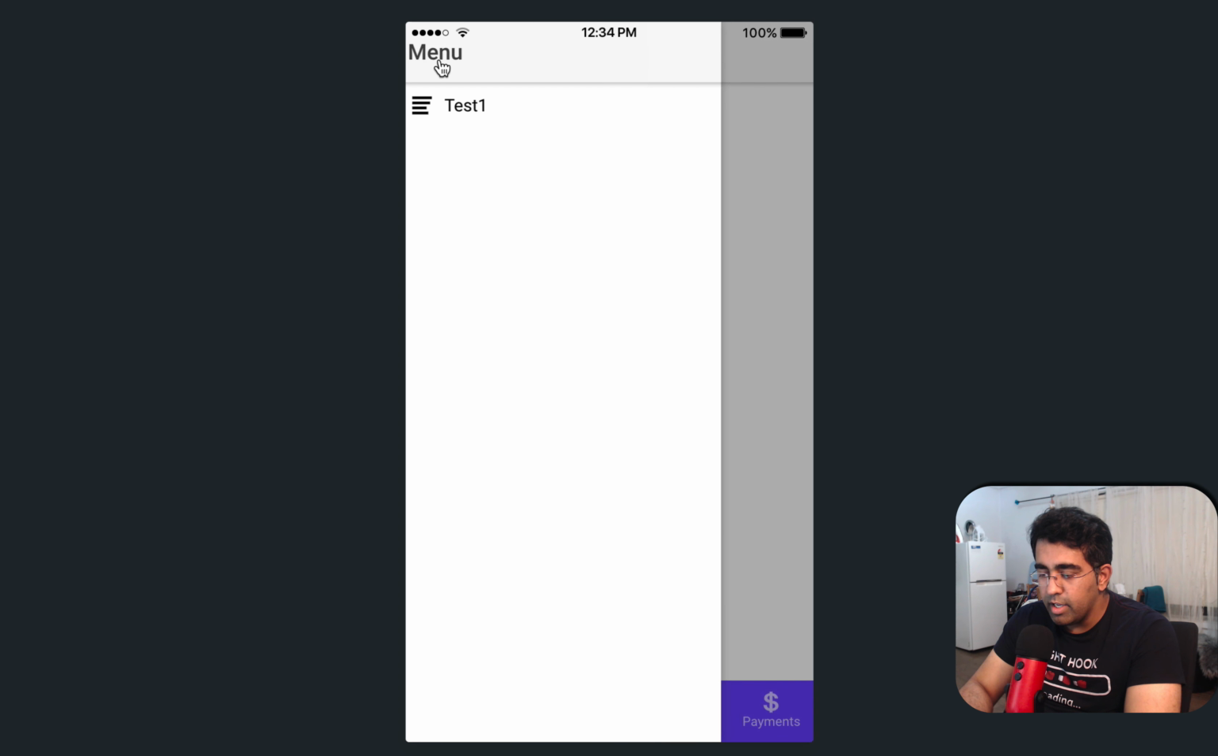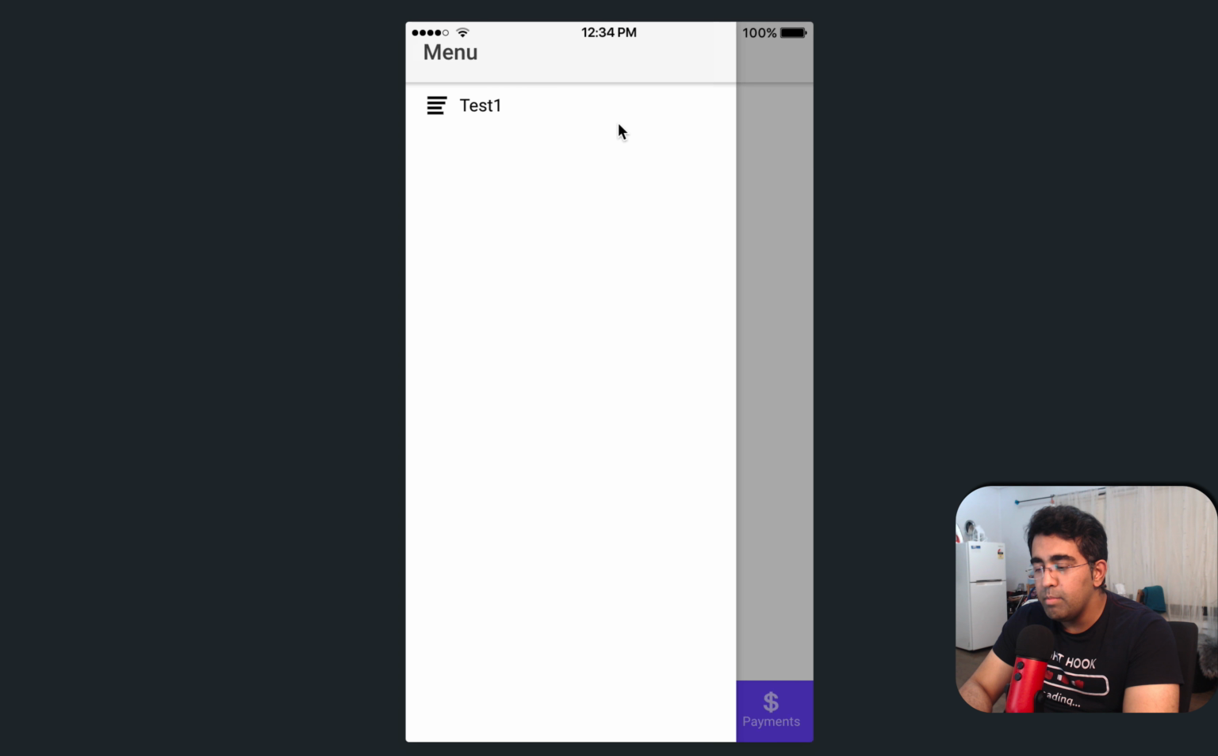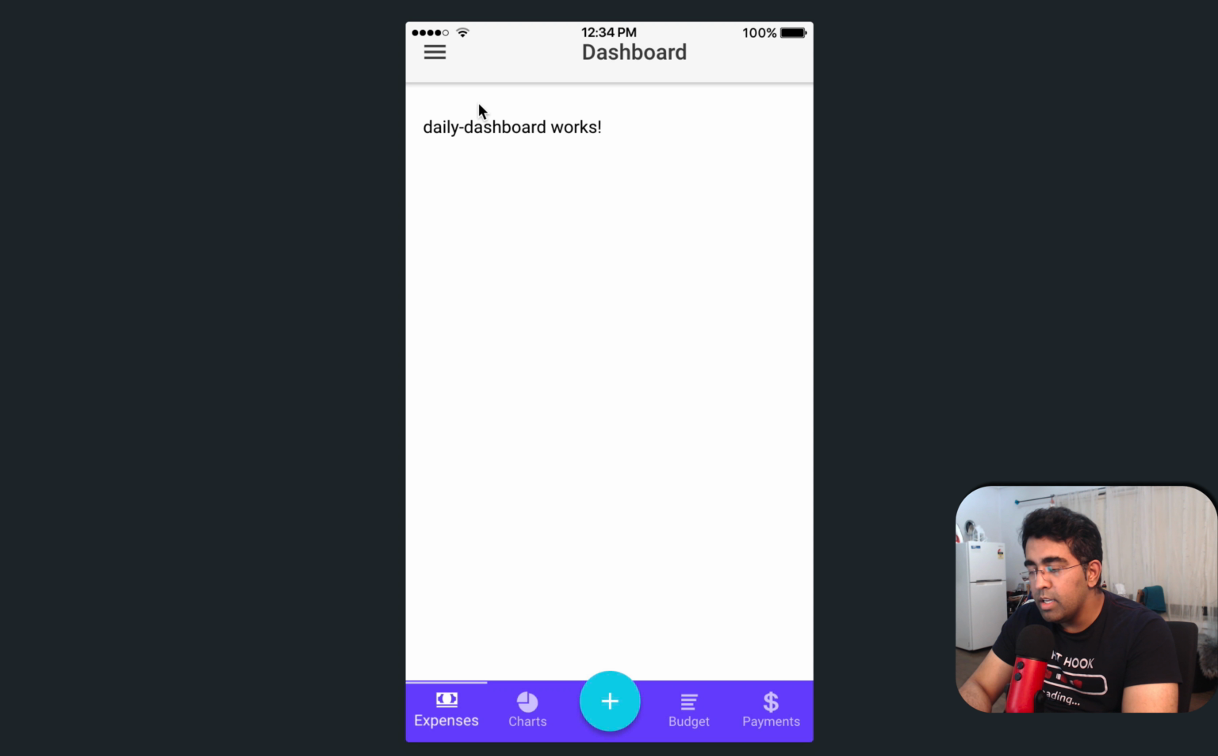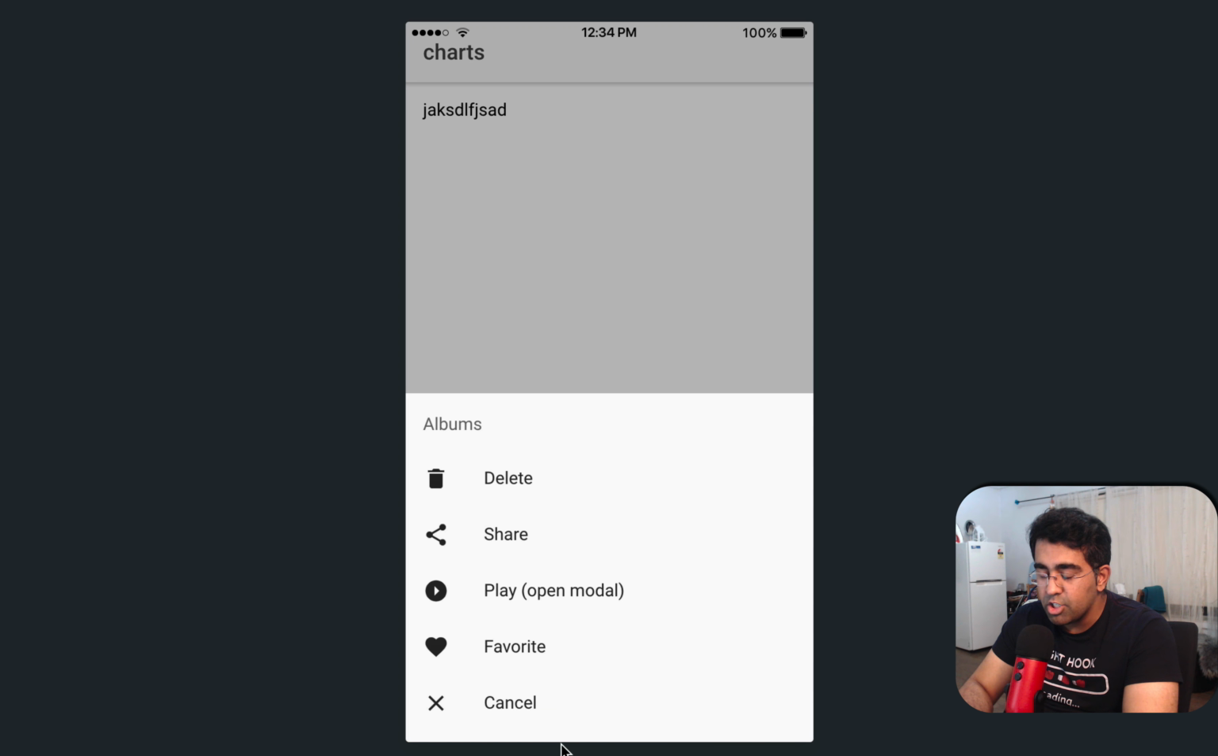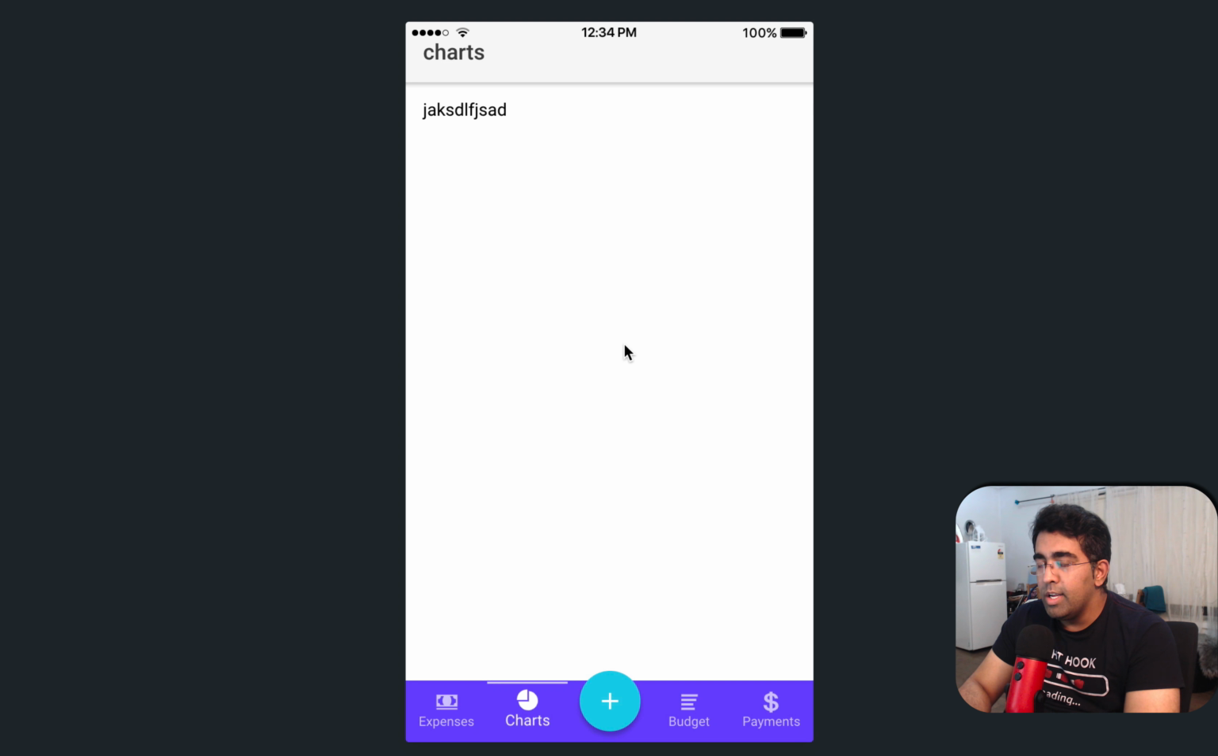So we click here, we see the sidebar, we can go and click on that menu and go to the next page, or we can switch between these pages as well. Also, we have this nice action sheet implemented here. So having tab bar and a side menu side by side, it's quite complicated in IONIC 4.